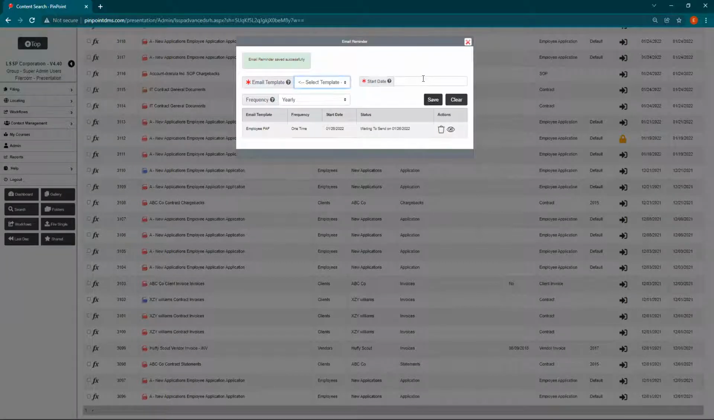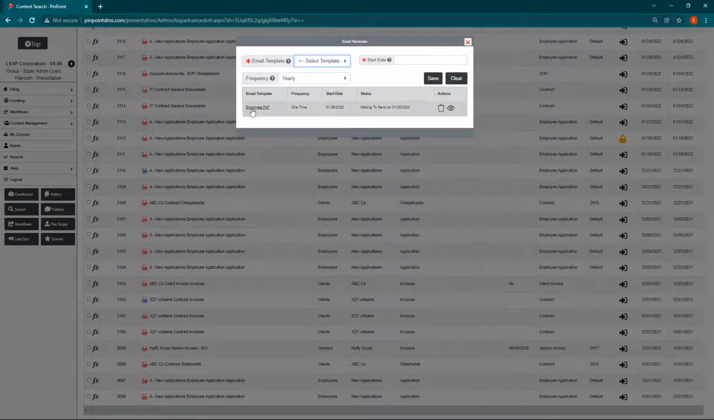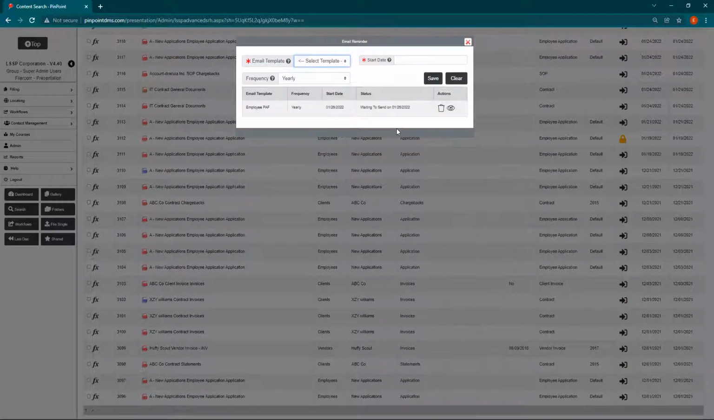So now tomorrow, this document will get sent as an attachment with my email template to the person I've assigned it to. And then if I needed to, again, I might update that here by clicking on it. If I had said yearly, it'll still send tomorrow, but without me having to do anything, it'll send it again January 26th, 2023. So I can have it set to an automated frequency so that it keeps sending that email reminder based on that time frame.